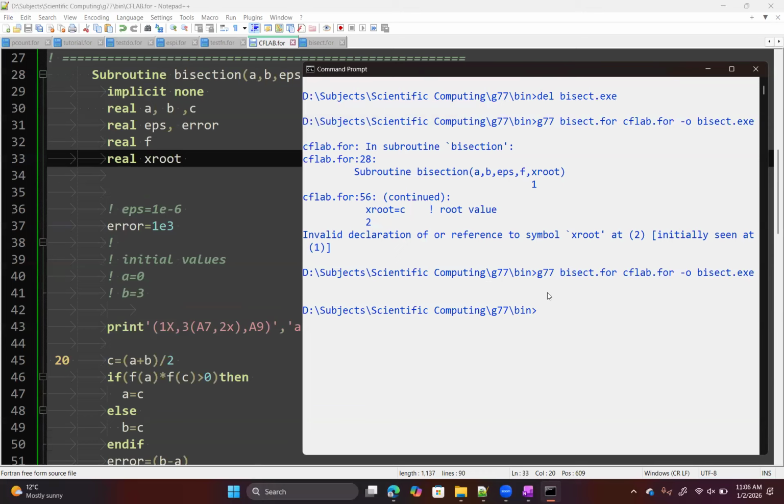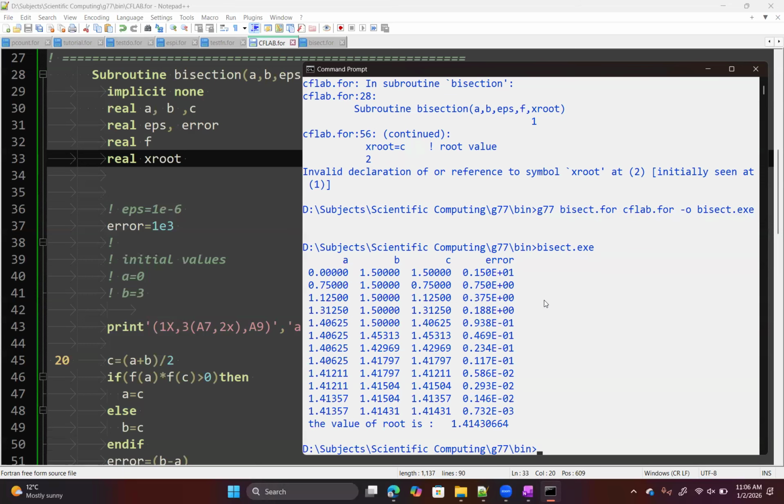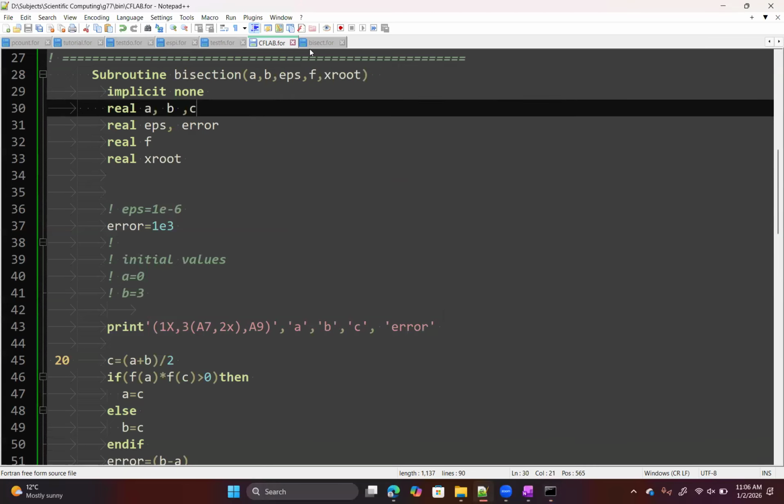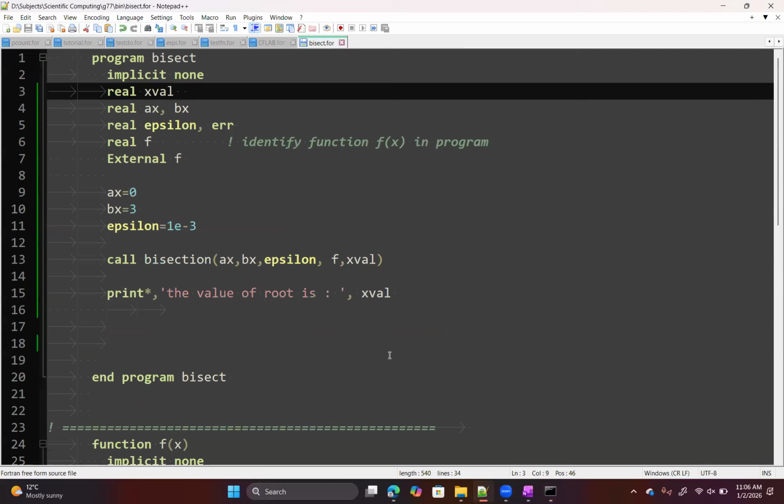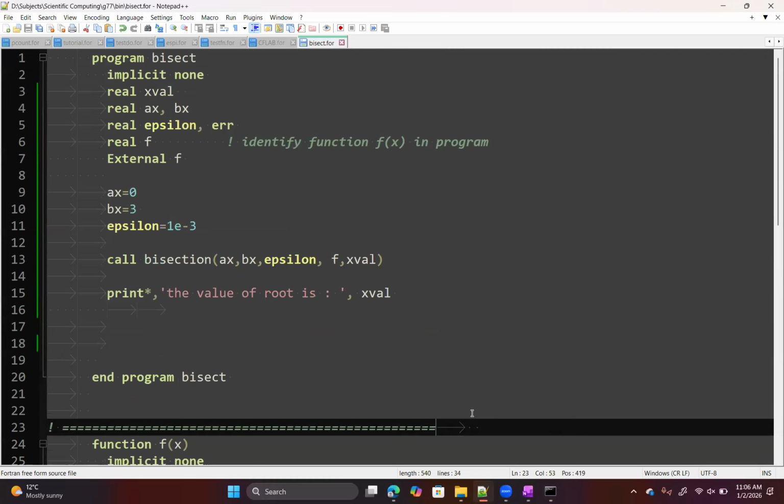Oh, it seems there are no errors. It's a great moment of joy for the faculty. So bisect.exe. Okay, some music in the background also celebrated that success. Okay, we got the answer. We got the answer. The root is 1.414. Now, this is an amazing moment of celebration. Computer has accepted that. Now, I make the more generic one. Please hold your claps.